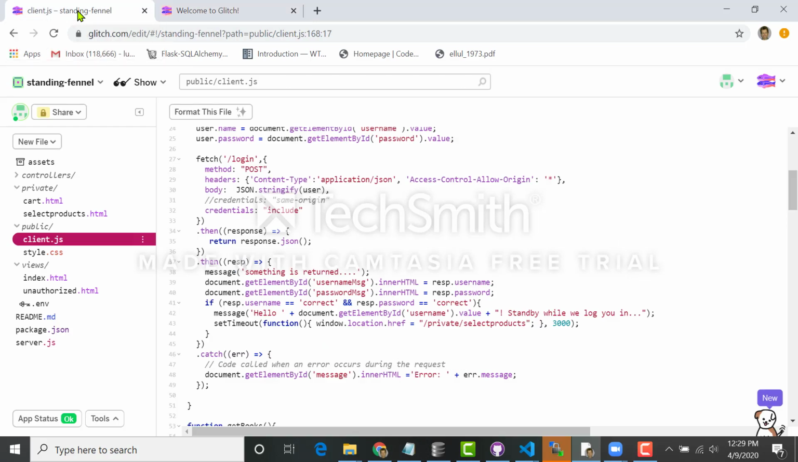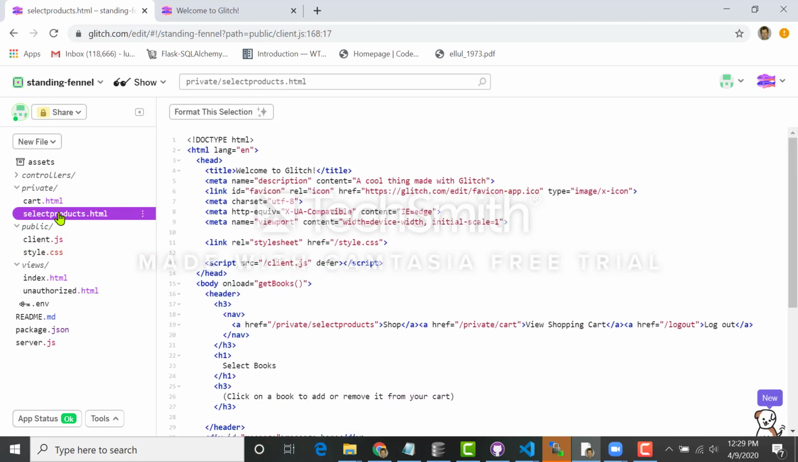So if we go back to our source code and we look briefly at the login, we can see that if indeed the user has typed in the right credentials, we redirect the user to the select products page, and we can look at the select products page here. It's in the private folder.